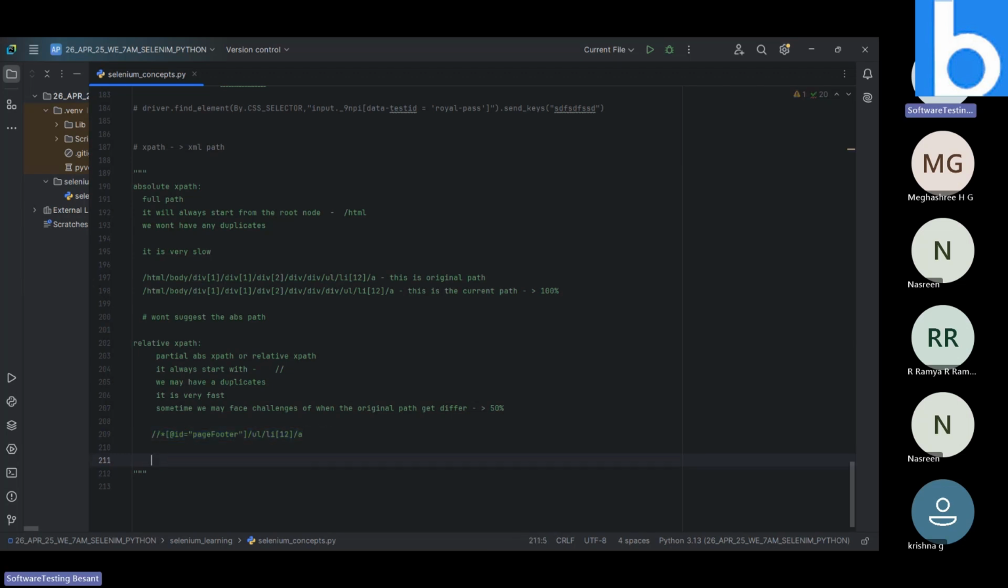And one more thing: here only one path is available. Only one path we can create. But here we can create multiple XPaths. Here we can create only one XPath. That is why we say it won't have duplicates. We are navigating from the root node. Here it is not like that.